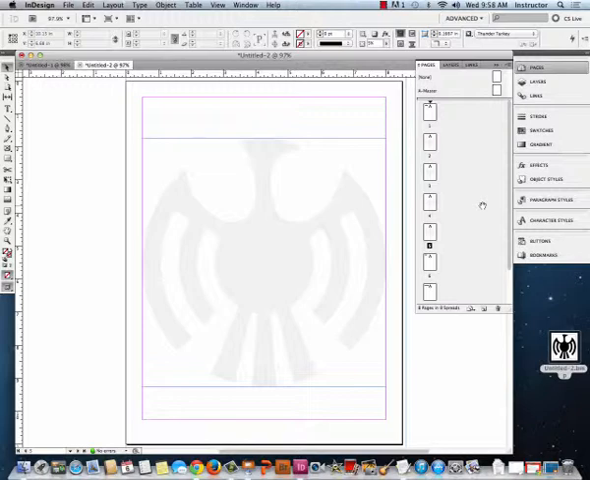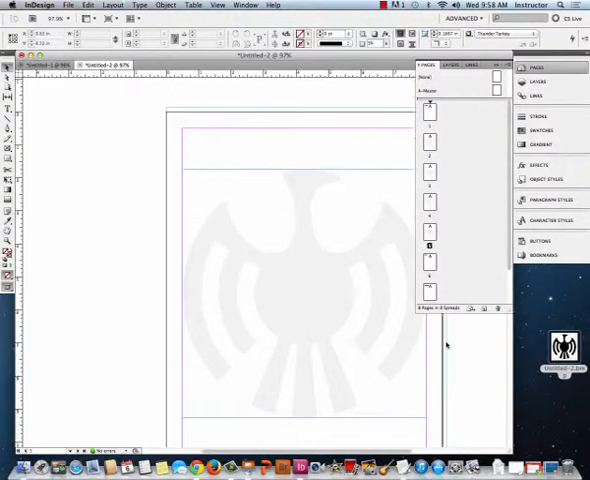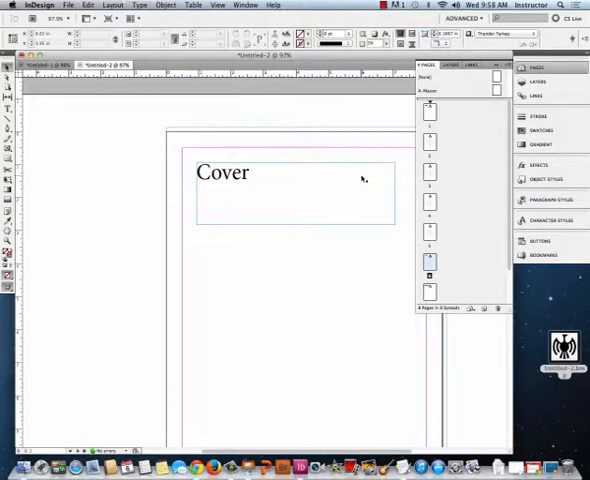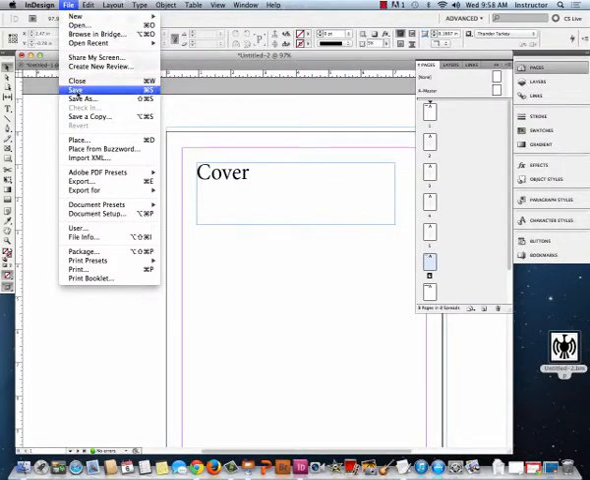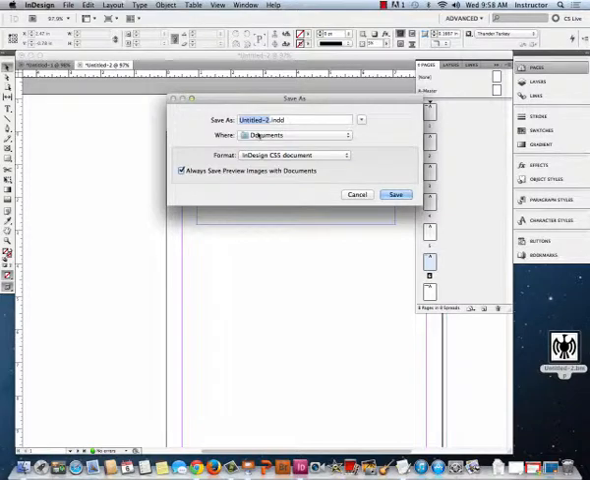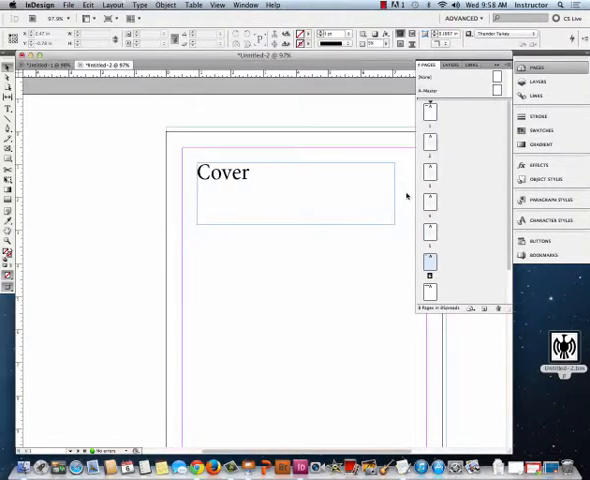There are other things you can do in object styles. Okay, so what I'm going to do now, I'm going to save this. I'm just going to call it styles demo, just so I don't lose it in case my computer dies.